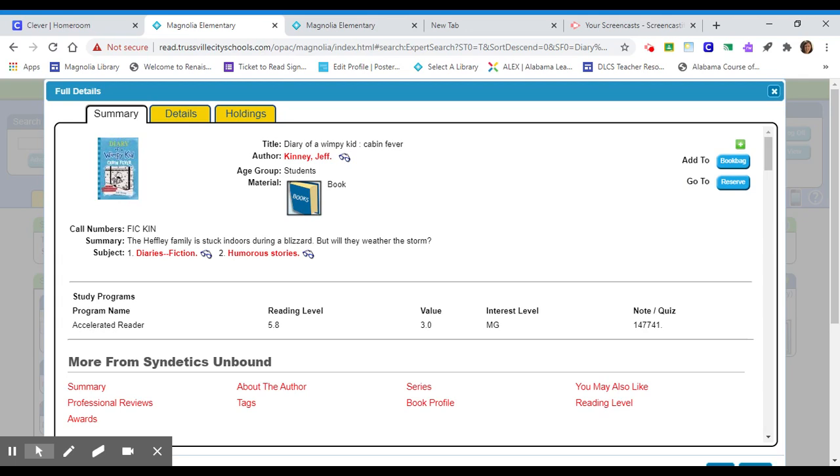If you know for certain that you want to check out this book, then you're going to want to reserve it. That means you would like to have that book checked out to you and delivered to your classroom within 24 hours, or excuse me, most probably within 48 hours this year. So within 1 to 2 days, you will have your book delivered to your classroom. If that's what you want to happen for this book, then you're going to click on reserve.